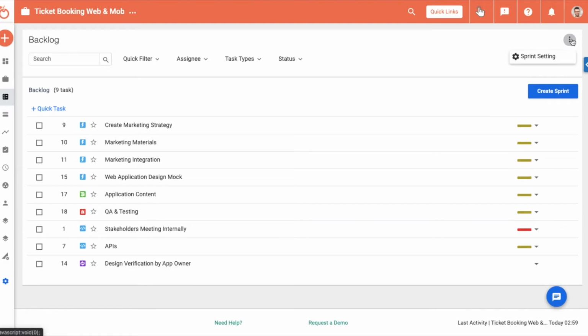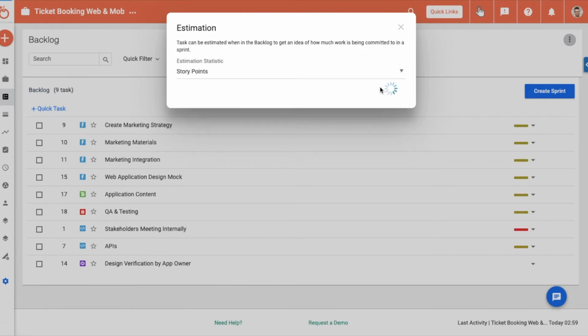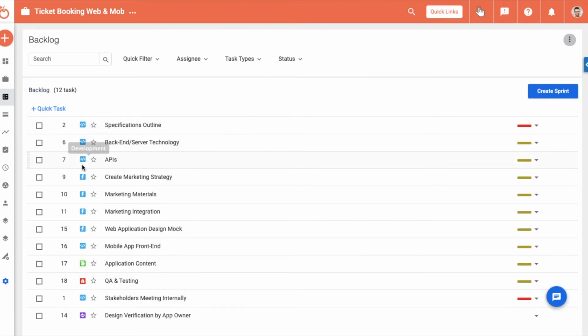You see a three-dot menu on the top right corner on the backlog page, which is your sprint setting. You can choose whether you want to run your sprints based on story points, original time estimates, or task counts. Ideally, one story point indicates a range of 4 to 12 hours of effort to complete the story successfully.